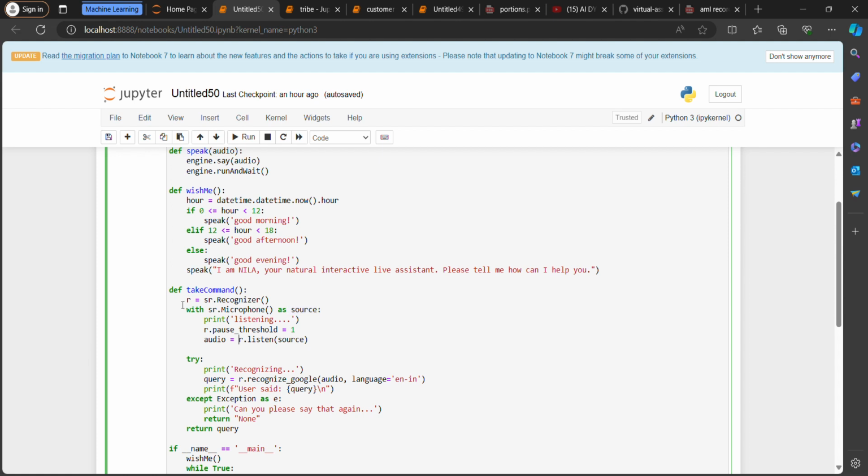Then r is equal to sr.Recognizer(), with sr.Microphone() as source: print "Listening". So once it is initialized and prints listening, then r.pause_threshold = 1, which basically means we give a pause in between, right? When that second is equal to 1, after that it will be recognized again. I hope you understand. It will wait until the pause threshold of 1, which is basically 1 second.